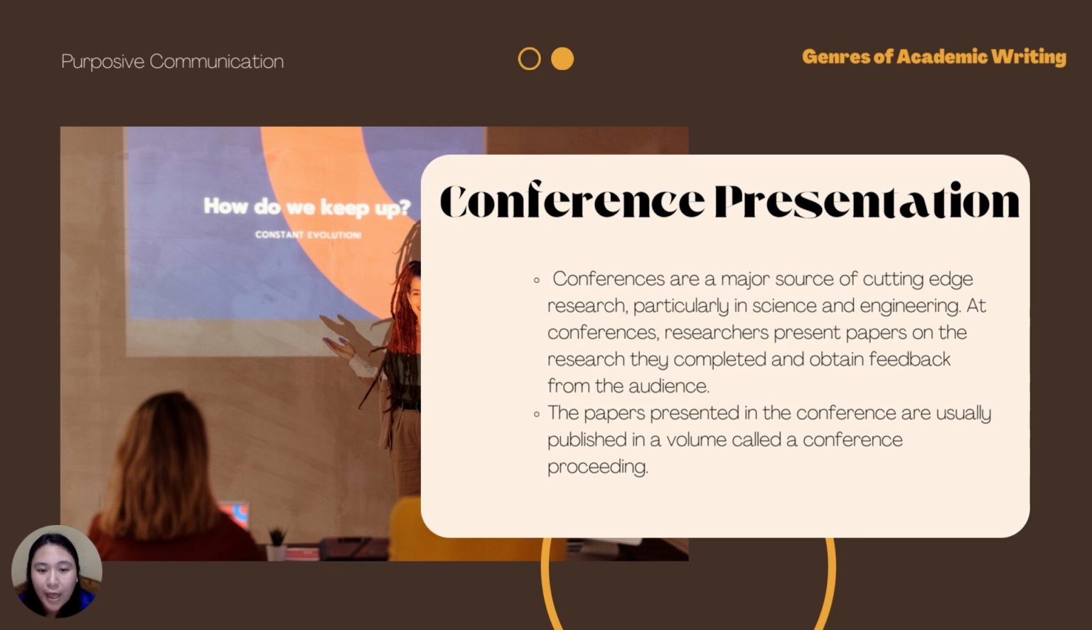And then we have the conference presentation. Conferences are a major source of cutting edge research, particularly in science and engineering. At conferences, researchers present their papers on research they completed and obtain feedback from the audience. The papers presented in the conference are usually also published in a volume called the conference proceedings.